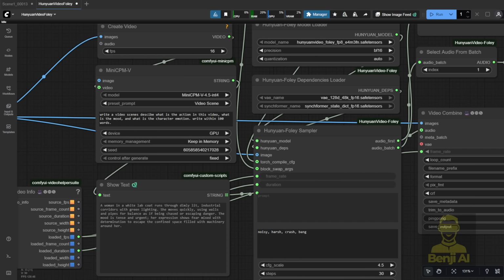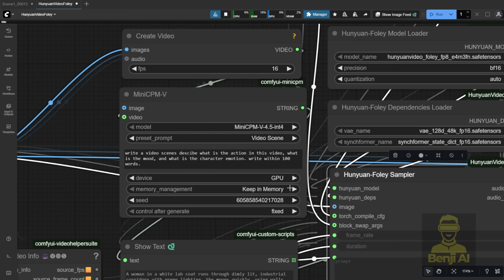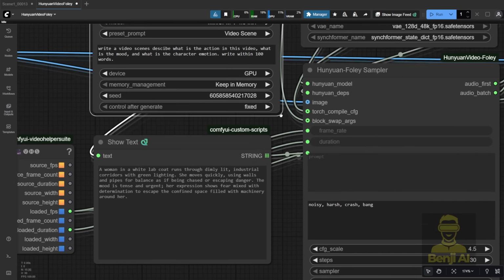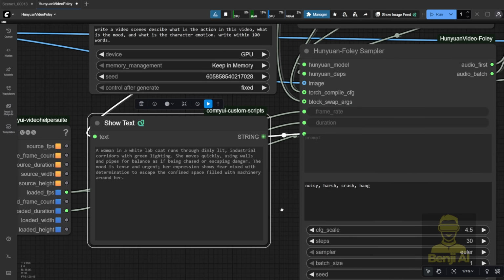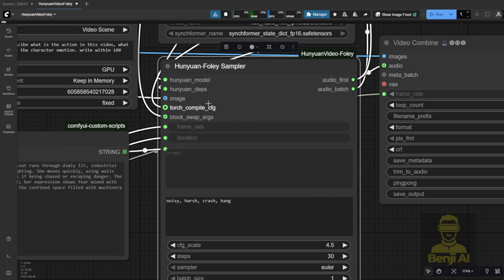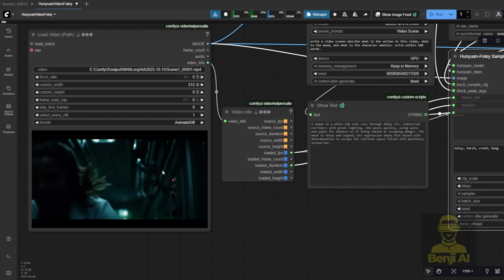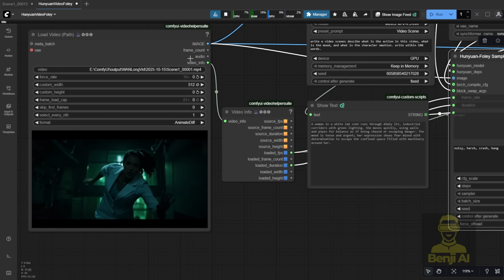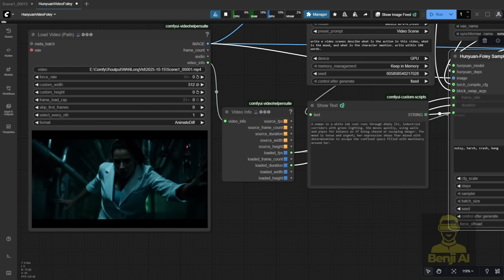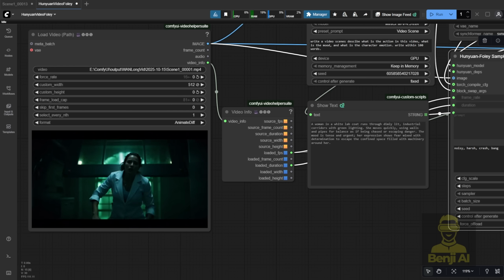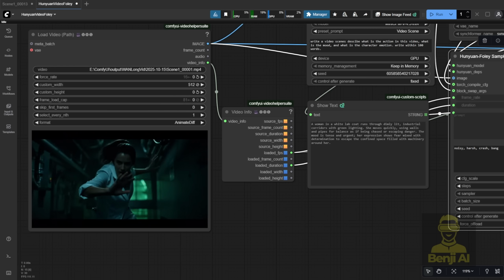Instead of just a silent video, I built a small workflow using Hunyuan Video Foley and MiniCPM-V for scene description. It generates audio that matches the action, like explosions or footsteps, and layers it onto the video. And I think it's best to process sound per clip, each 5-second scene, rather than on the full 30-second video. That way, you can fine-tune each sound effect and pick the best version for that specific moment.